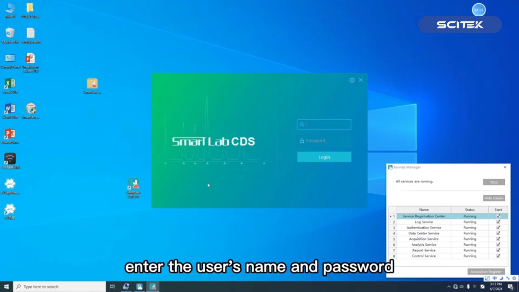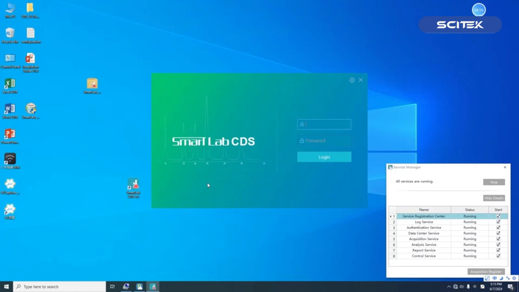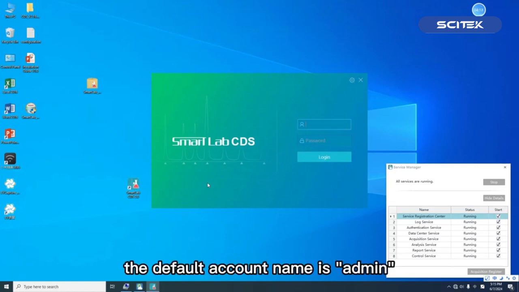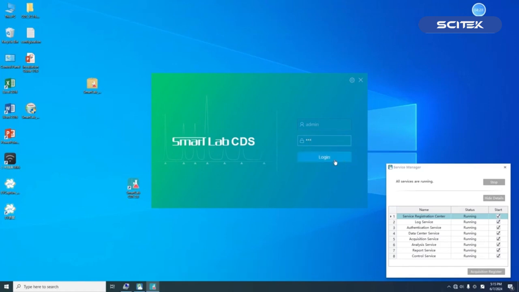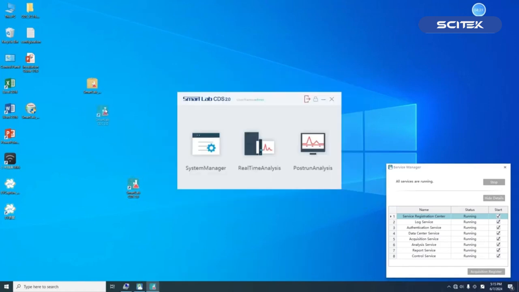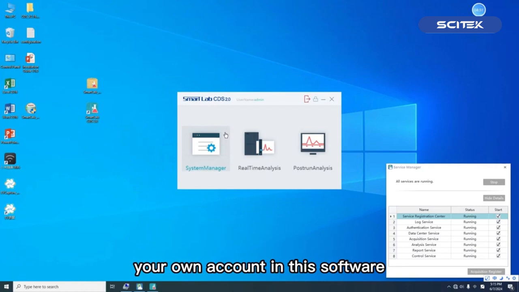Enter the username and the password. The default account name is admin, A-D-M-I-N, and the password is 123. You can also create your own account in this software. I will show you how to operate later.